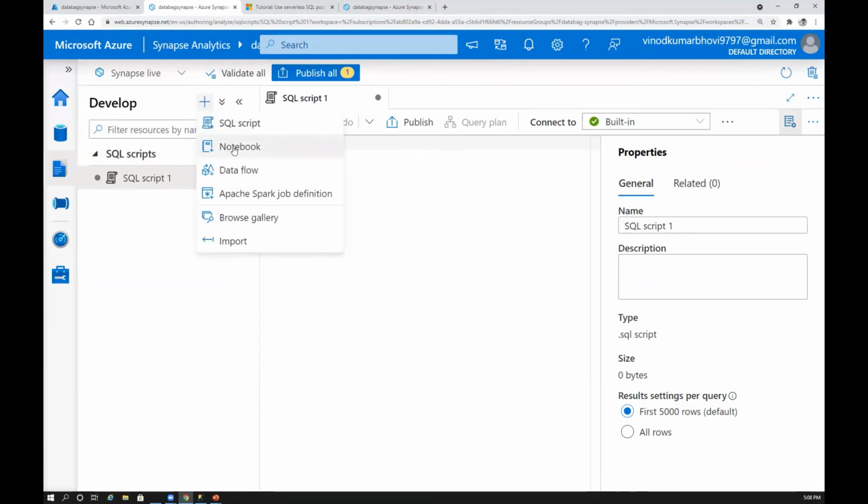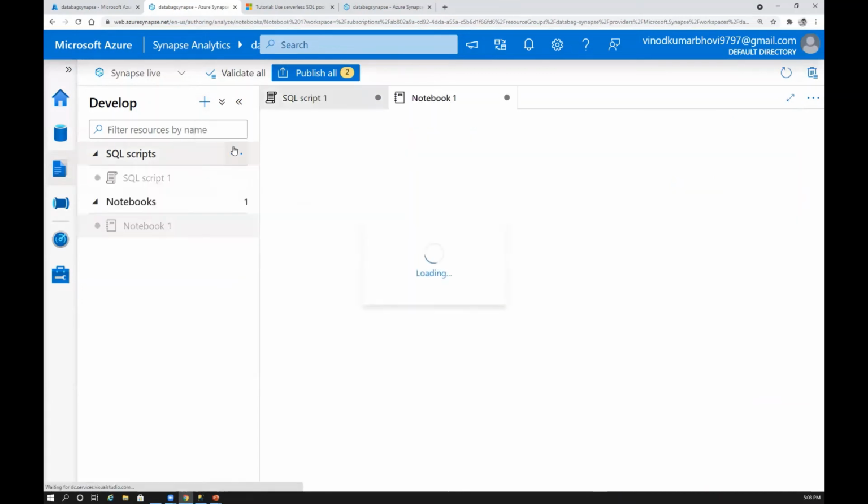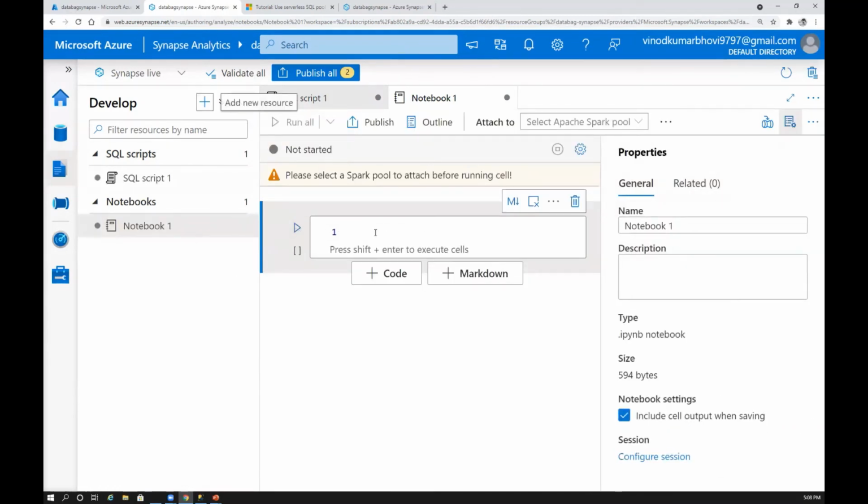Then you have another option. If you're coming from a Python or Scala or scripting background, then use this notebook. So you can build your scripts here. This notebook is similar to Jupyter. This notebook is similar to a Databricks notebook. So this is kind of similar, right?